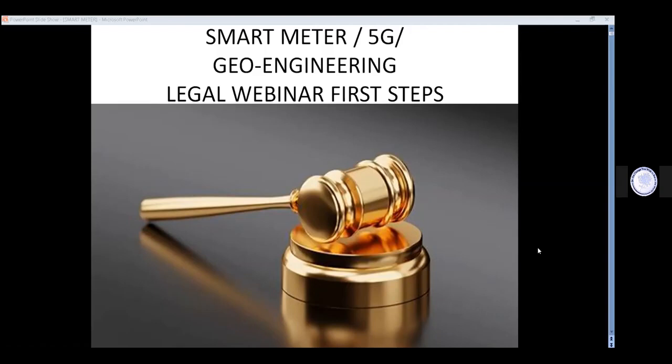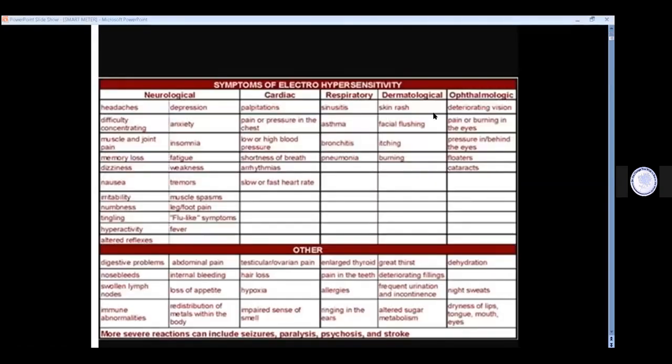So I'm going to go through a couple things here because you may or may not know if what we're talking about with smart meters or geoengineering is actually going to relate to you. So the first thing we got to look at is what happens if you're stuck with the RF transmission, like from a cell tower or smart meter. This chart gives you what the potential side effects are.